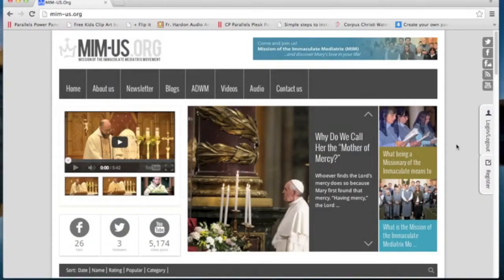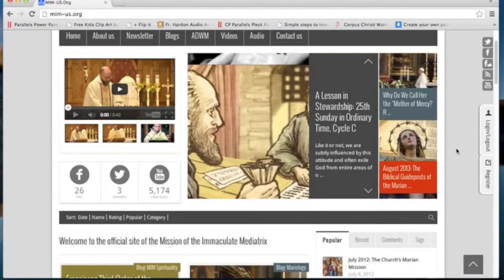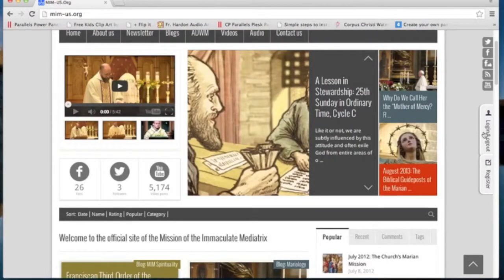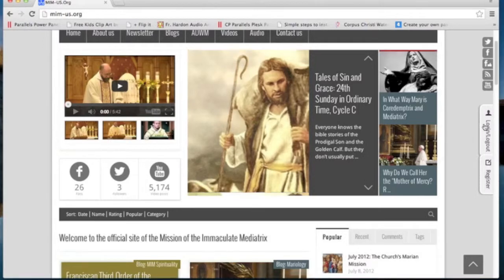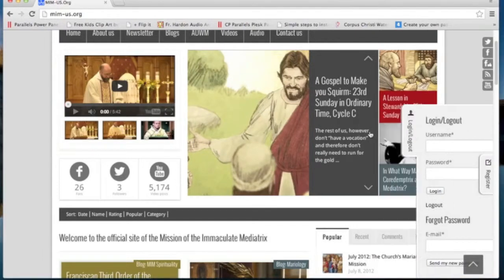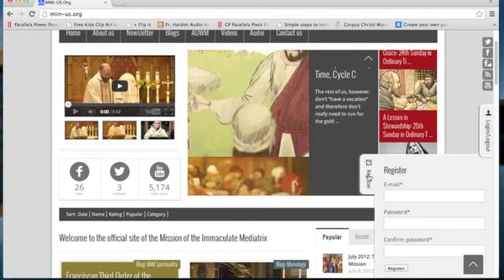Now, there are two ways to log in to the site. We need to log in if you are an author or a blogger recommended or invited by the site administrator. One is through this pull-out tab labeled login/log out. If you click that, it will pull out. If you click it again, it will close. The same thing with the register. If you're registering for the first time in our site, the category of subscriber will be given to you.